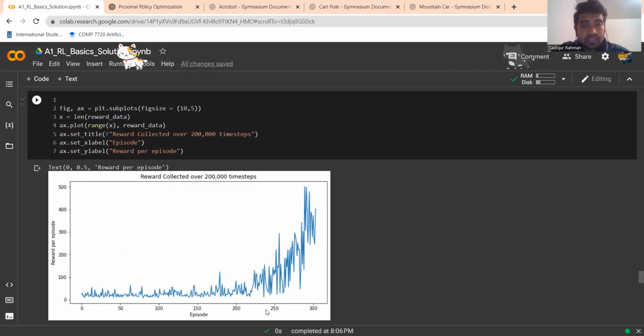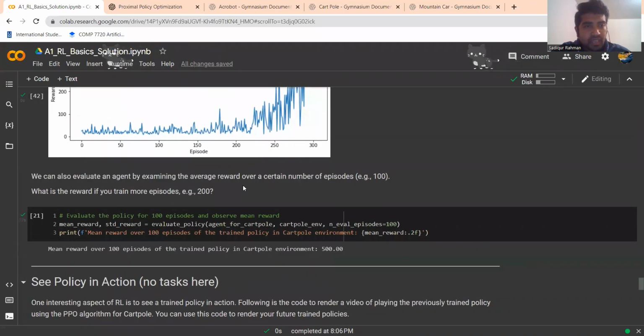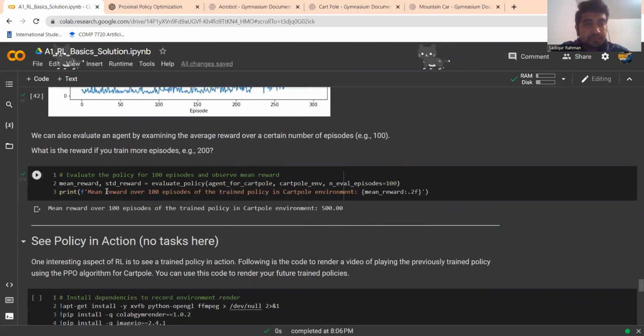Then we see that at around 30,000 steps it has reached values around 500, and as we said 475 is the threshold, so we can say that the PPO algorithm has successfully trained the model, and the CartPole environment is able to become upright, so it has got a good reward. And we can also evaluate the policy over 100 episodes, and observe the mean using the function evaluate policy. We find that after 100 episodes the mean reward is 500, that is above the threshold.